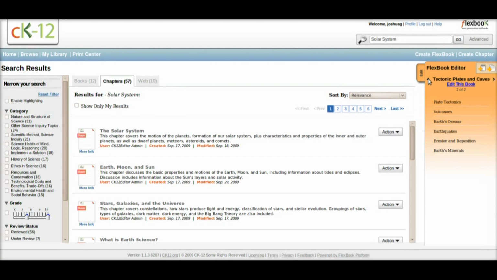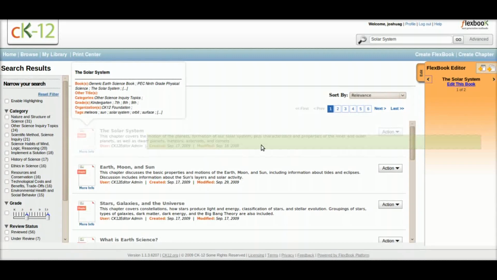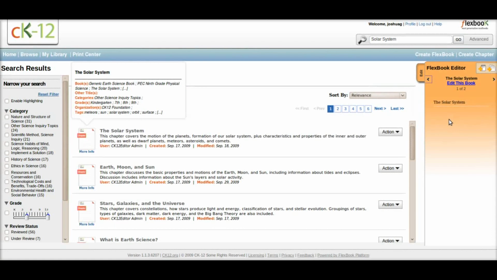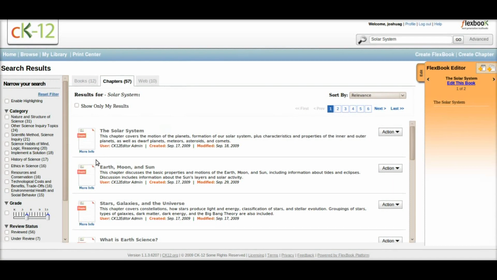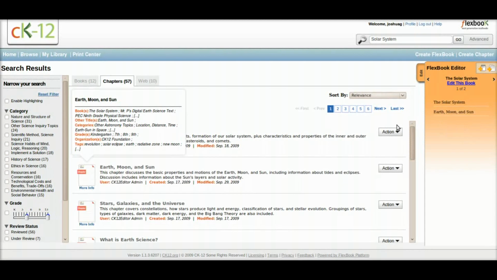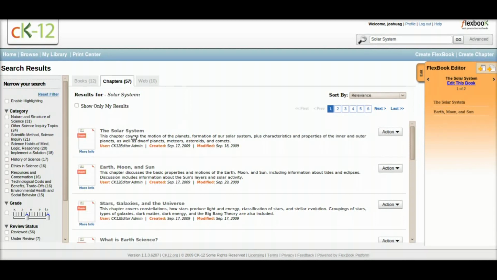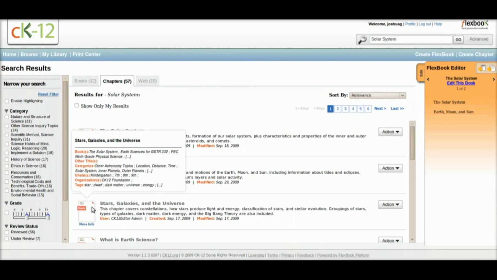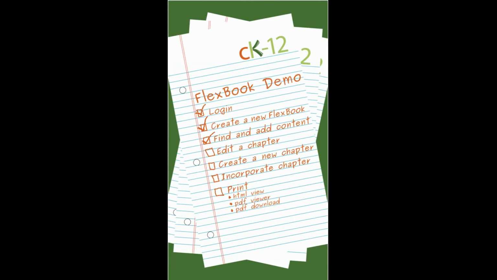If we decide that we like the chapter, we're going to add it to our book. First, we need to bring up the solar system book on the right-hand side of the screen in our FlexBook editor. Then we can simply drag and drop the chapter into the book. I'm going to also bring in Earth, Moon, and Sun, and then also the stars, galaxies, and the universe. I think with these 3 chapters, we have a great beginning for a FlexBook.